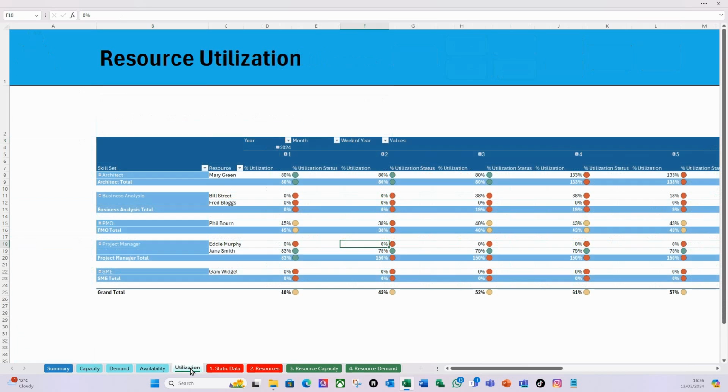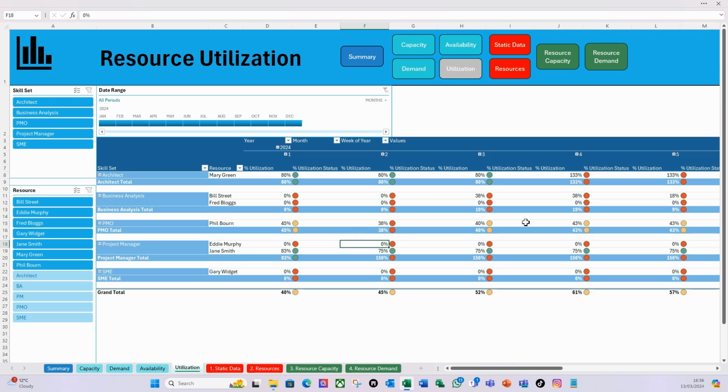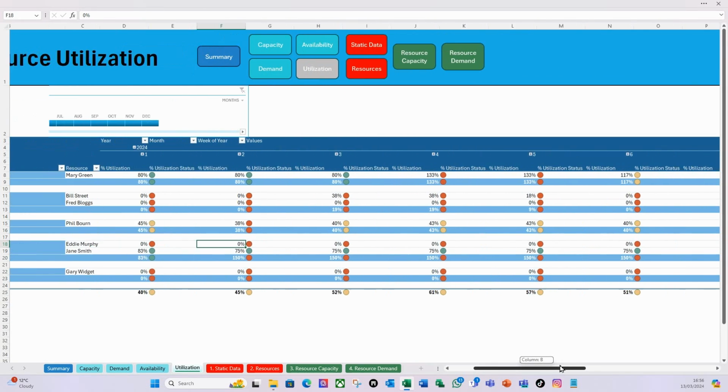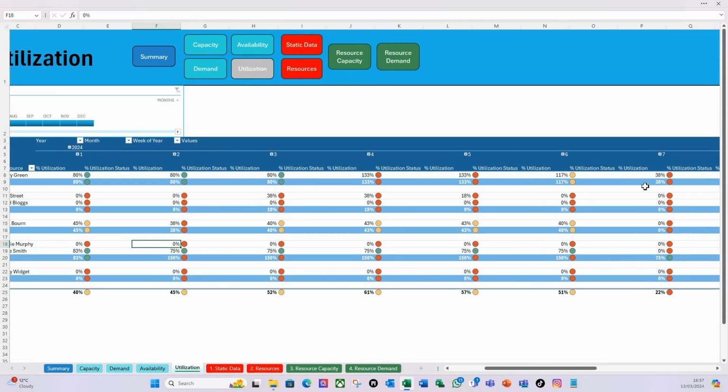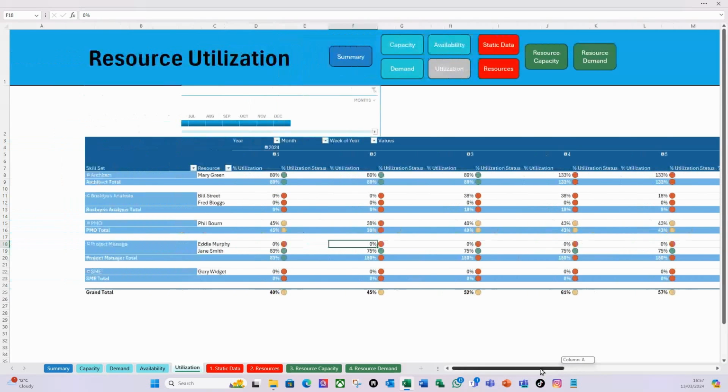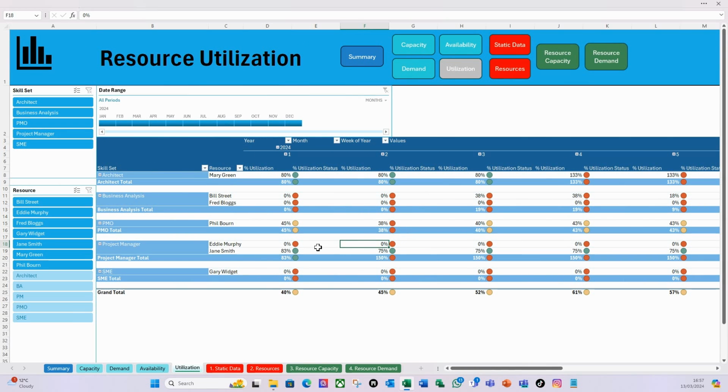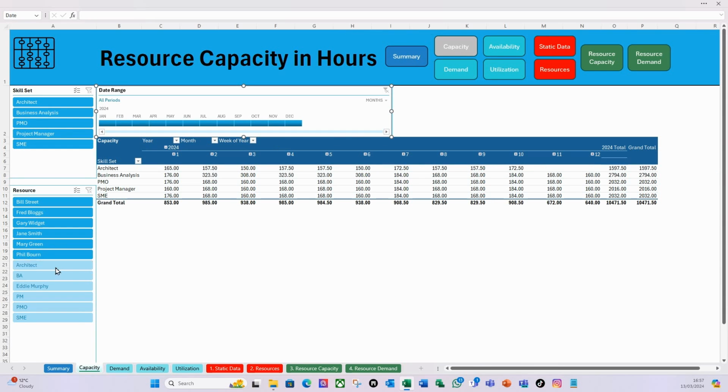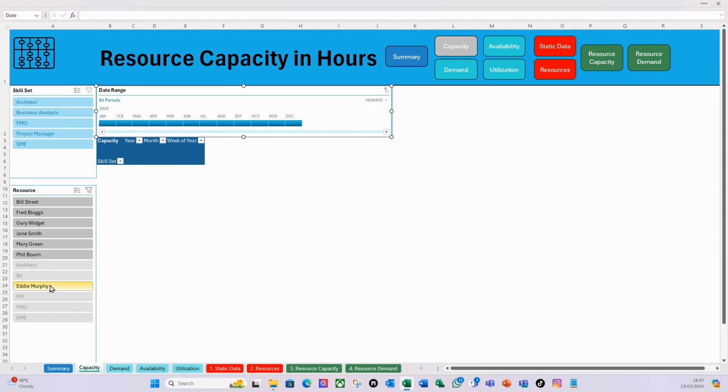If I look at the utilization, I can see I'm still not particularly meeting my utilization targets, as in Phil. But Jane's doing better. They're now hitting 75%, and then it drops off. So we need to find some more work in July for Jane. But Eddie's still showing red here. And if you remember rightly, if I go to capacity here, Eddie's not showing. So if I do Eddie as far as his capacity, there's no capacity for Eddie.